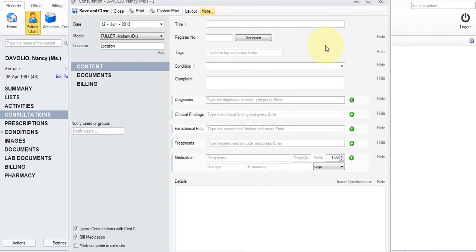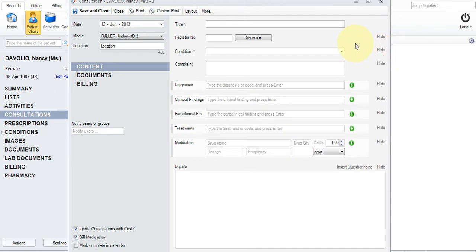You can hide them. For example, if you don't use tags, you can hide tags, and this layout will be preserved for each login user. In the consultation, you can enter all the medical records in a single encounter with the patient. So, for example, you can enter the complaint, next the diagnosis.